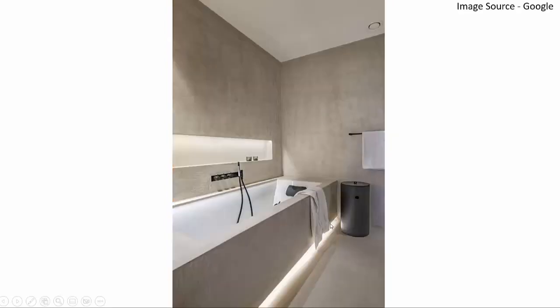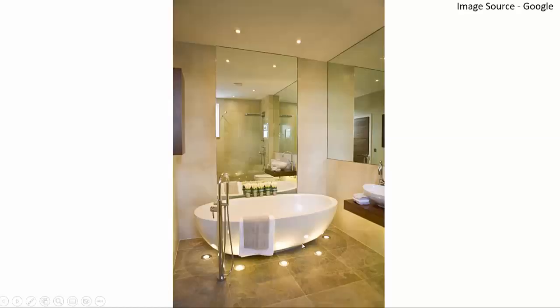Next, here too it's wisely used because when you're going to step into the bathtub, I have enough illumination near the foot so that the person can easily step into the bathtub. Very well planned. Nice.